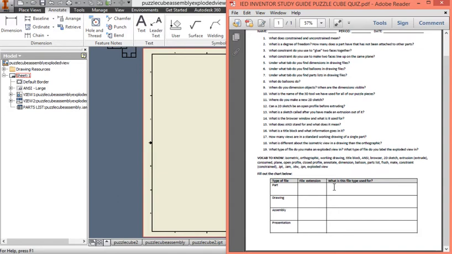Part files are to make 3D parts in Inventor. Drawing files are to annotate, label, and describe those 3D parts. Assembly files are to combine multiple part files so that it shows how they go together. Presentation files are how you can show exploded views and animate multiple parts moving together.